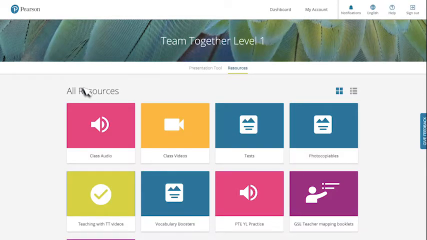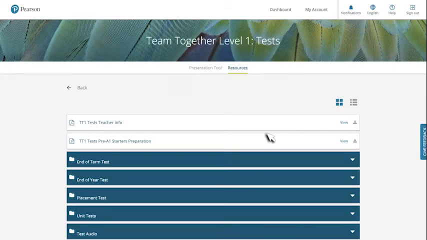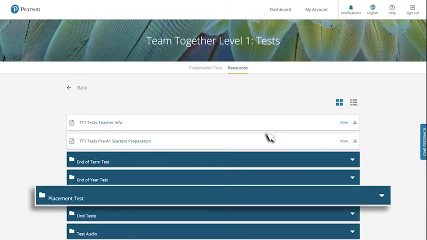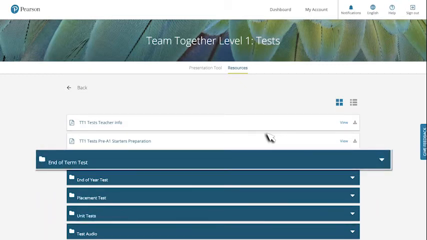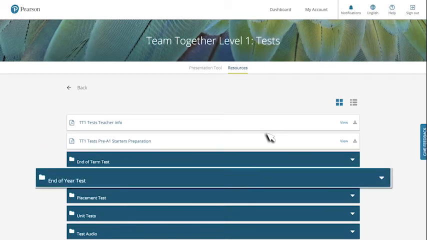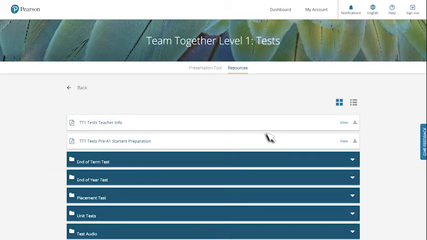The third folder contains all the tests for the course, as well as audio files, teaching notes, answer keys, audio scripts, and accompanying tests. For each level, the tests include a placement test, unit tests, end-of-term tests, and an end-of-year test. You also have sample papers for international exams in the same folder.